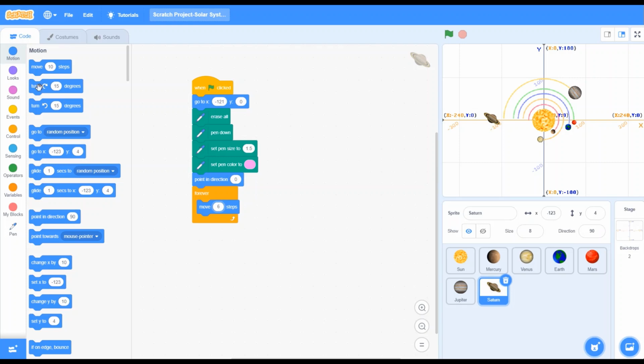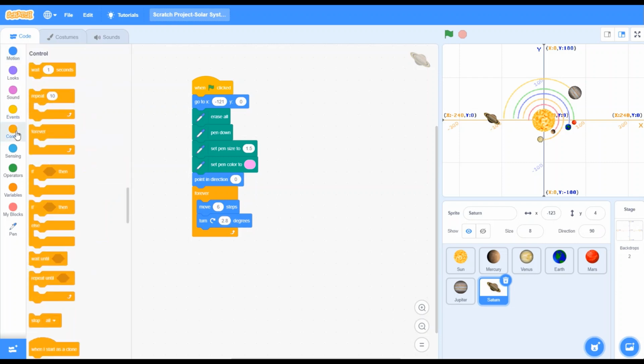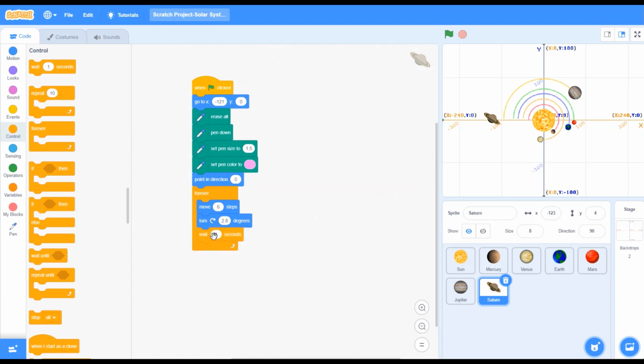Now the main coding block is again here. I will change it to 2.8. Now I will go to the control. I will pick up wait 0.1 second. Now let's see if it is working or not. Yeah, it's working.